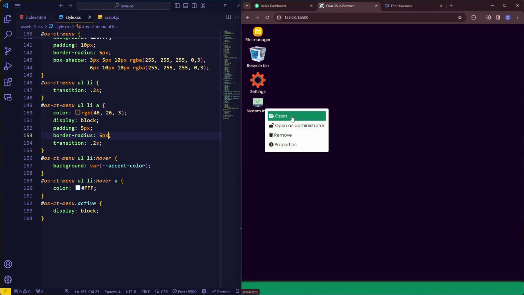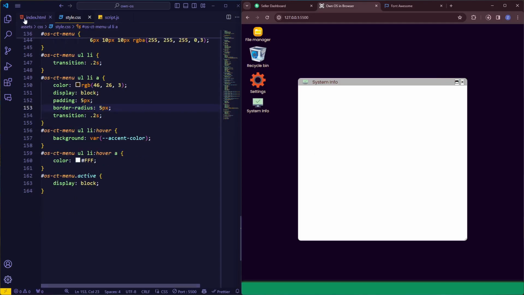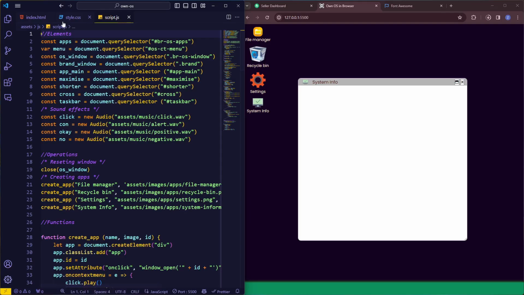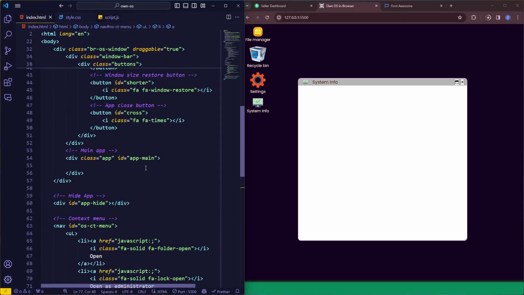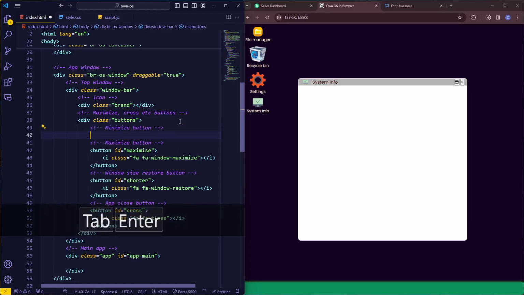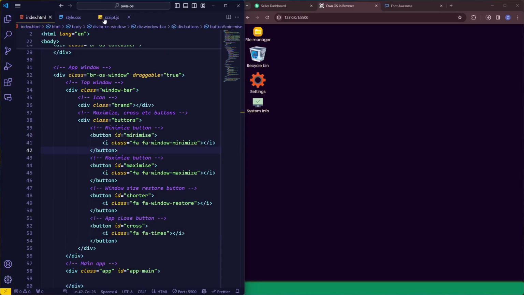Our operating system has window maximize and close button. But there is no minimize button for the apps. As you guessed, we are going to add a button in the HTML with an ID of minimize. Let's add a minimize icon in the button. Now we need to make the minimize button functional.